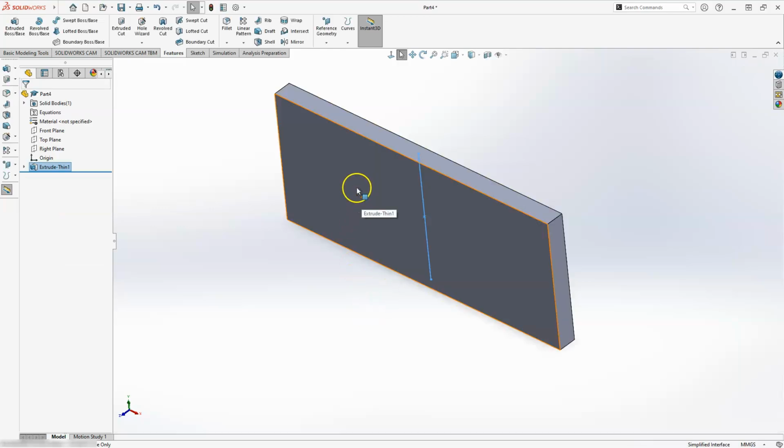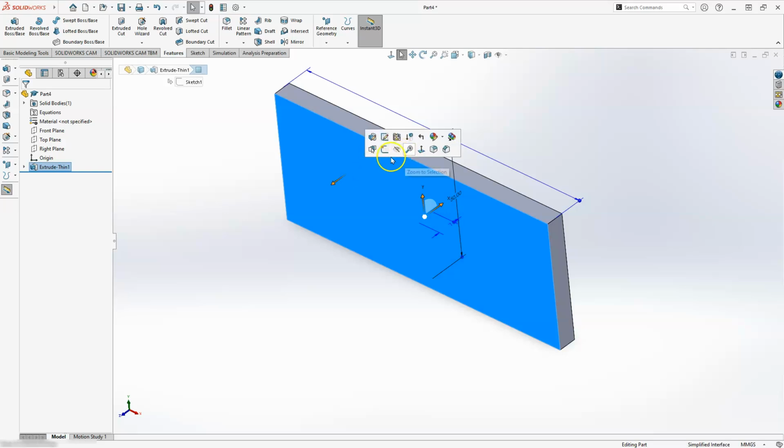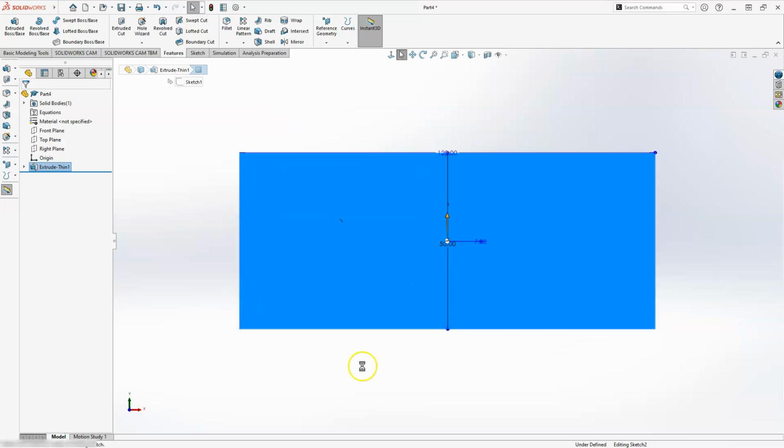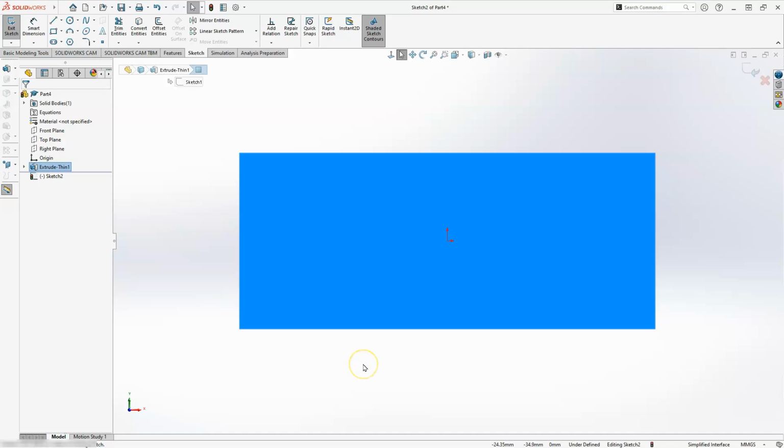Let's go ahead and select this top face, and then we're going to create a sketch on it. All right, now I'm going to put a few different things on here. The first thing I'm going to do is create a rectangle.